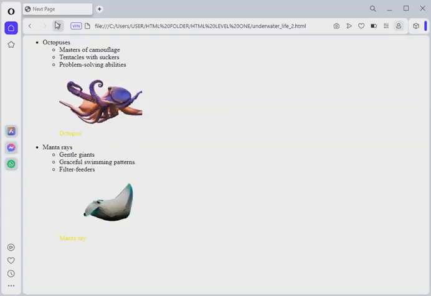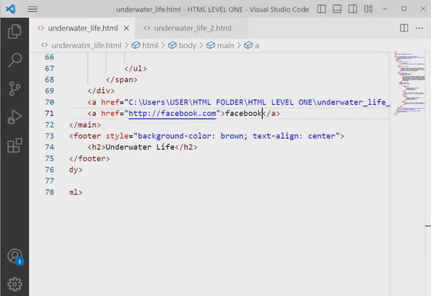Let me refresh. Okay, there is one more thing. Now we can move to this page, but we cannot move back. So to move back to the former page we are working on, we are also going to add another link to this page here, which will contain the path to the previous page we are working on.